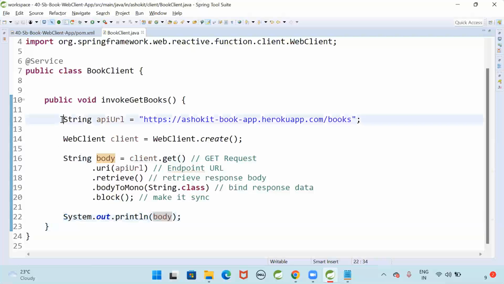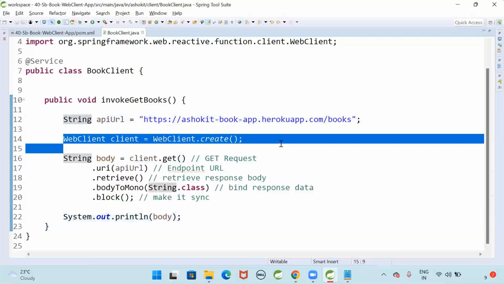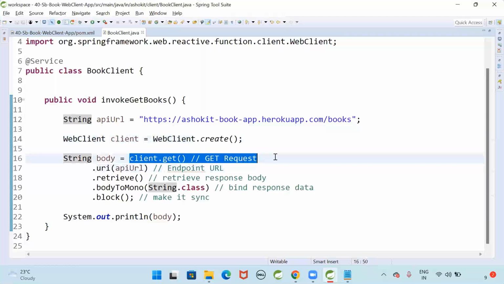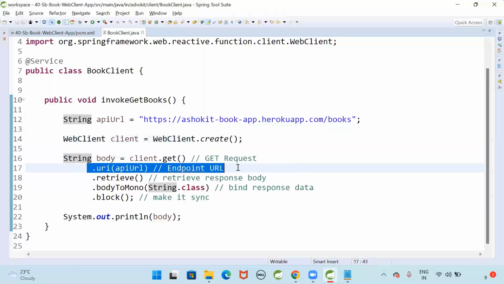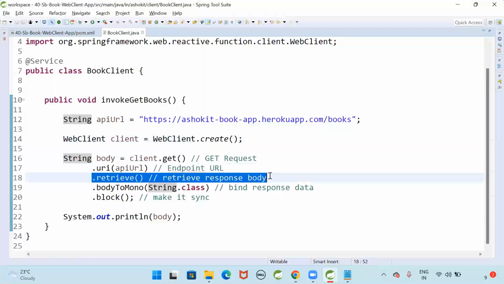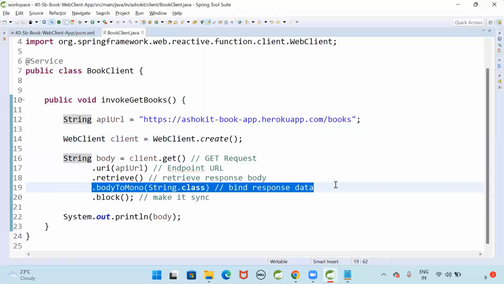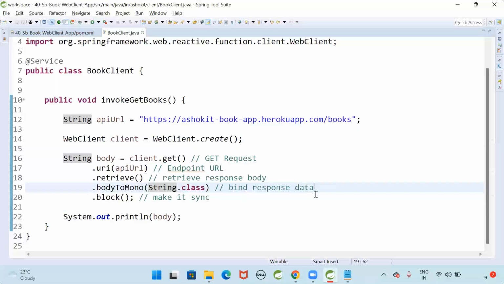Are you clear? WebClient is an interface. We cannot create the object directly. I'm using the create method. Client.get, so I'm sending a get request. Dot URI, the endpoint URL I have specified. Dot retrieve, I'm retrieving the response body. bodyToMono, String dot class, bind the response data. Dot block, making it synchronous.